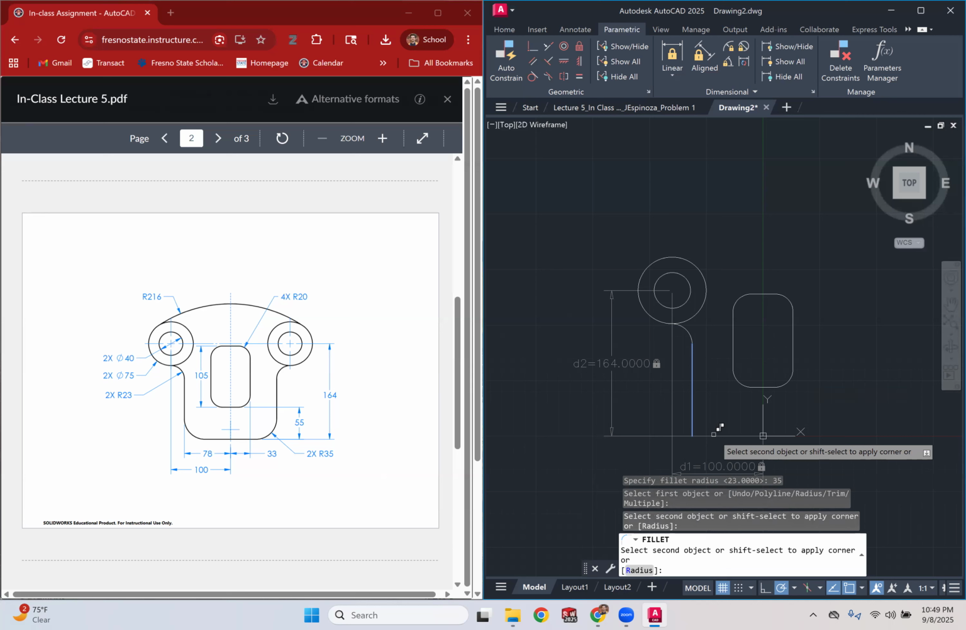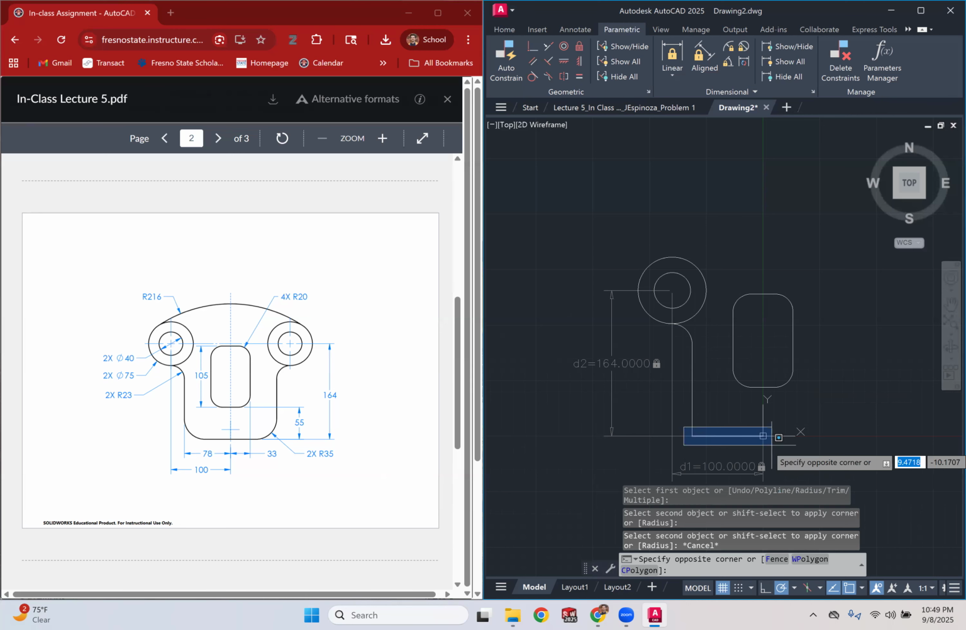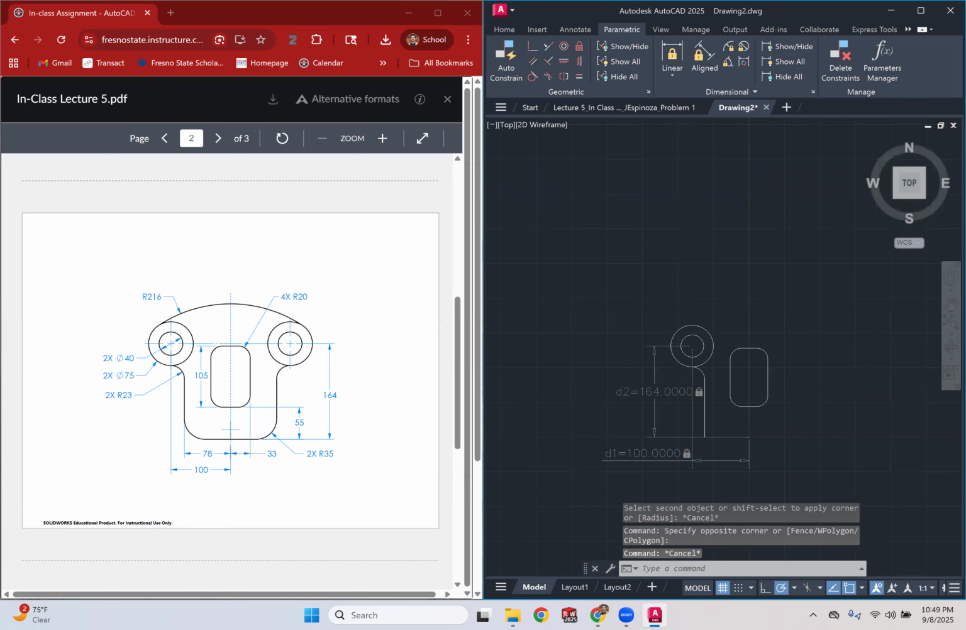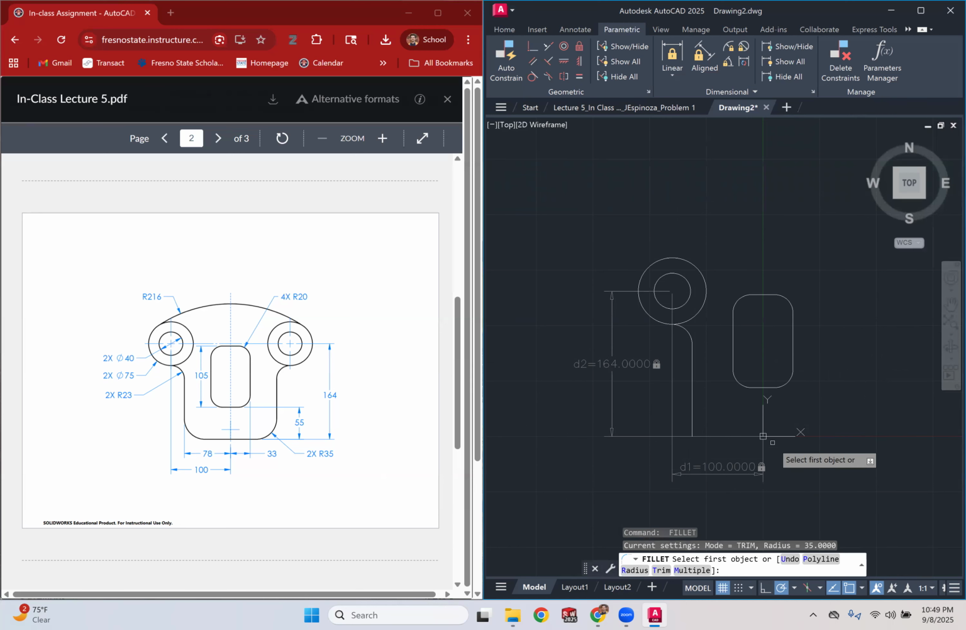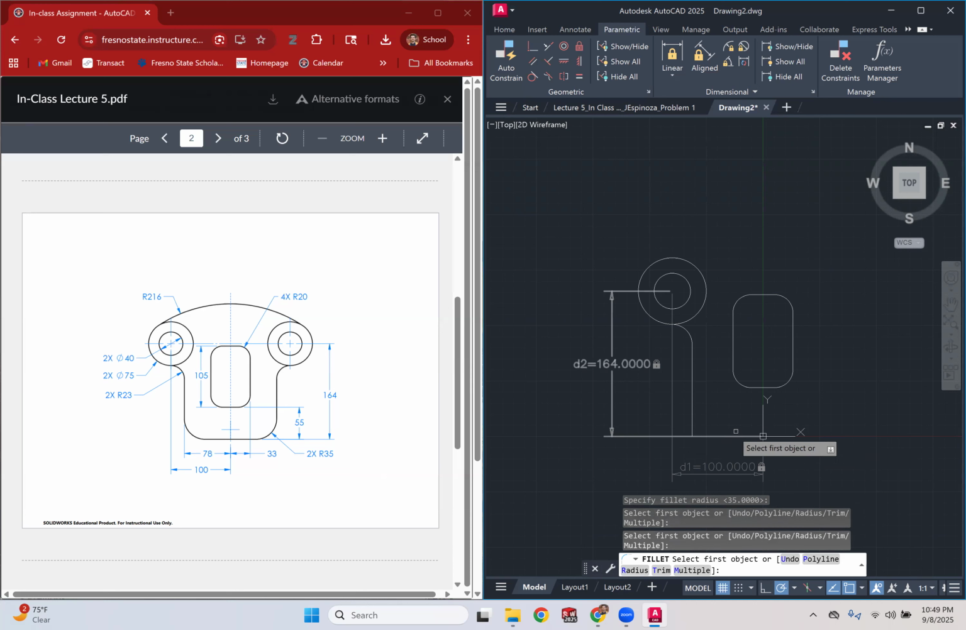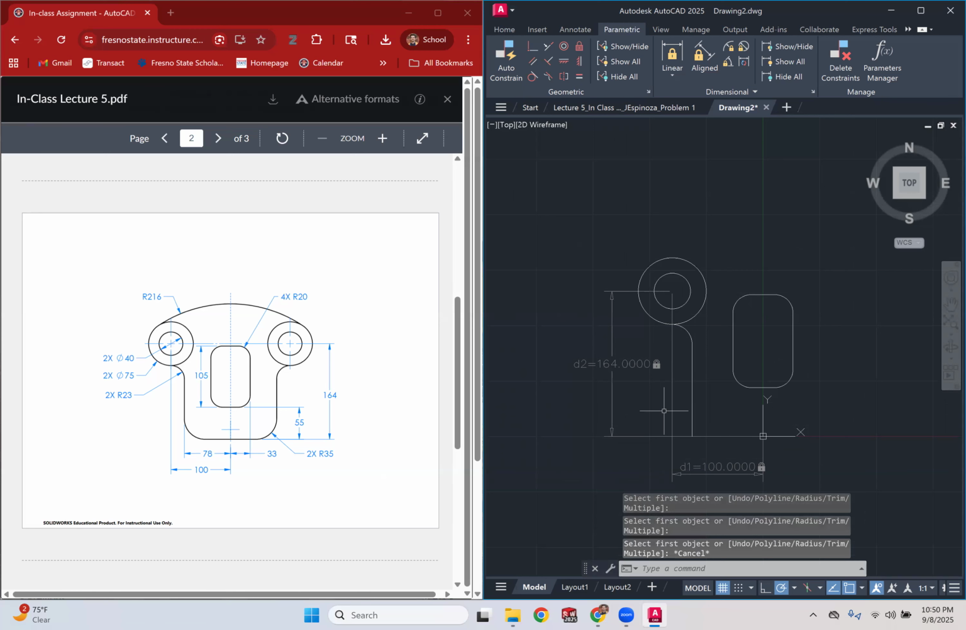Okay, what's it telling me? This is the line. Is there a line still there? Yep. Okay, let's try this again. So we'll do a fillet. Radius should be 35, which it is. Seems I can't select. There is a line here. It seems I can't select it. Maybe because the dimension's in the way. Not too sure.